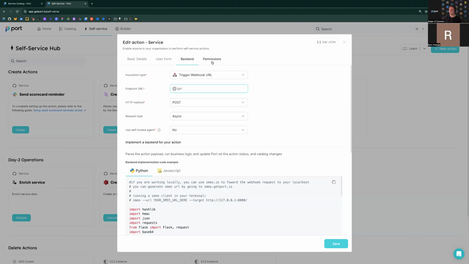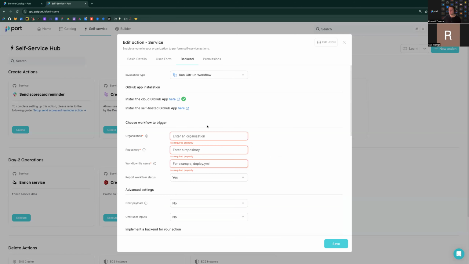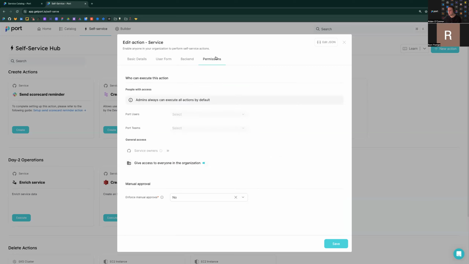And then finally the permissions. So let me skip this. Add some basic information here so we could see. And then the permissions, you can give access to everyone in the organization. I've seen some people want to split the experience.